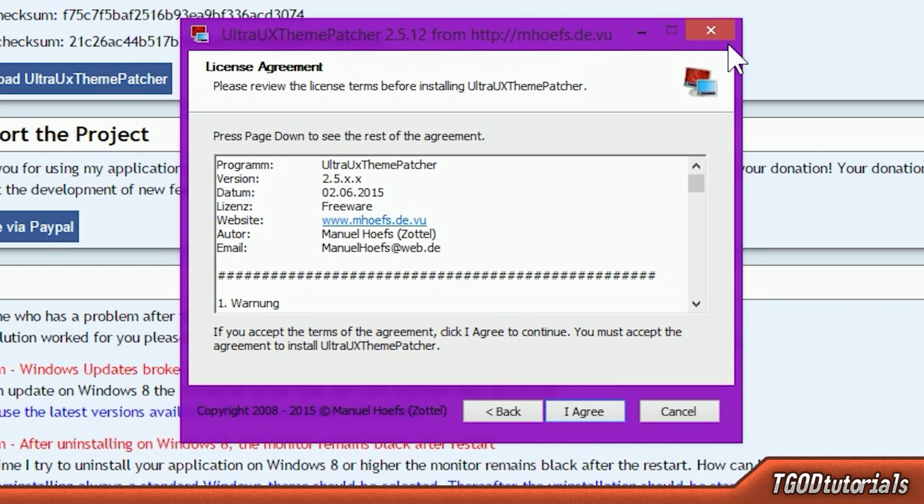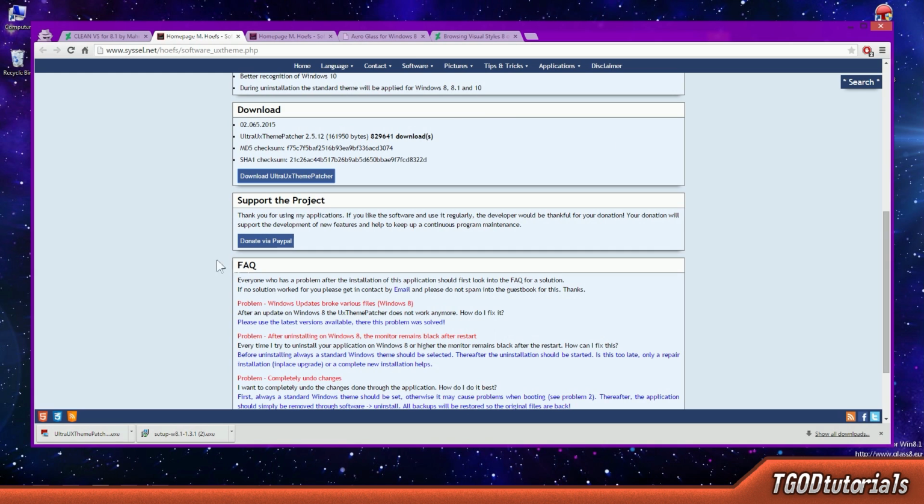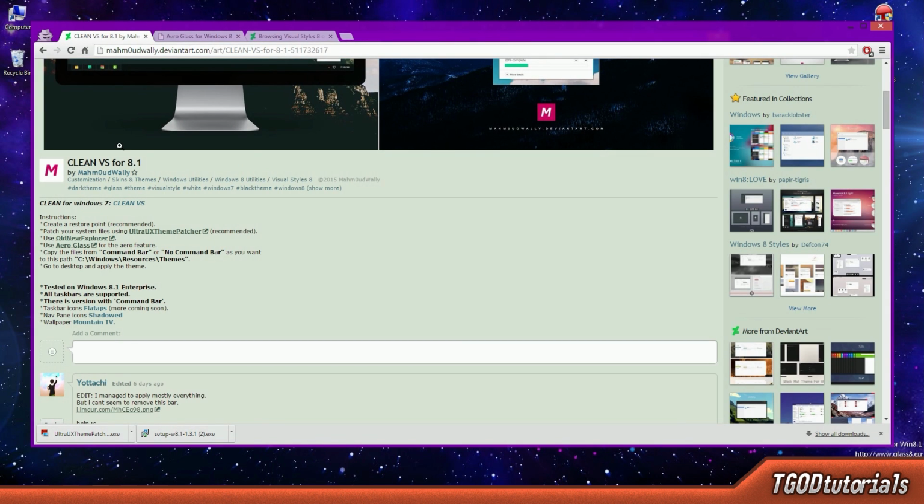I'm not going to do it again because I've already installed it. I don't want anything to be messed up, so I'm going to click cancel. You'd follow through with the installation and finish it and all that good stuff. So you can go ahead and close those pages now.